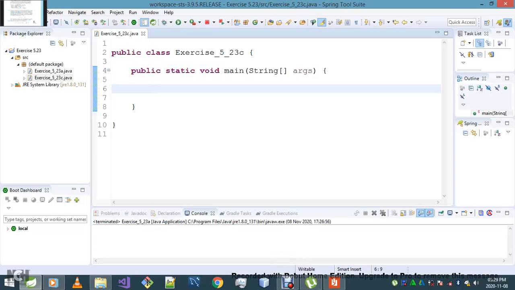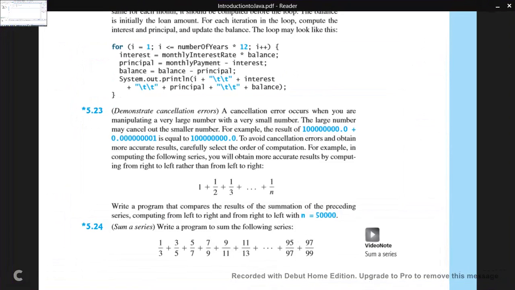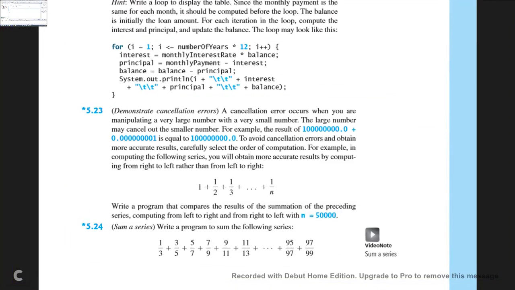Okay, folks, again we're doing 5.23. Read it through yourself and then we see each other when you're done.